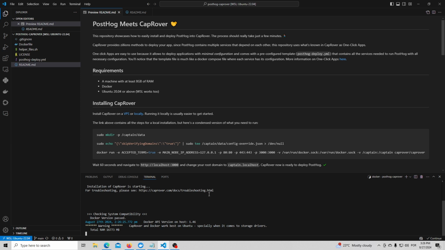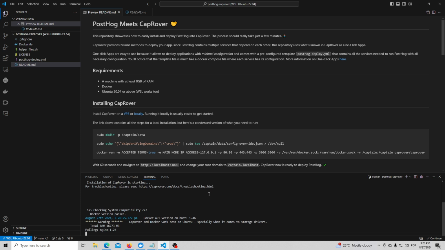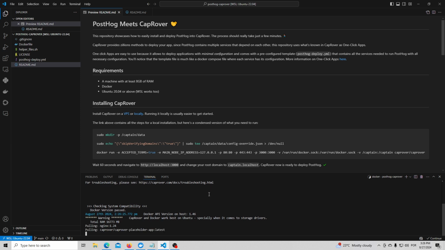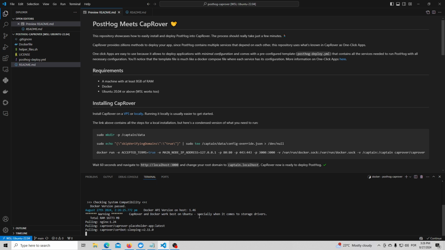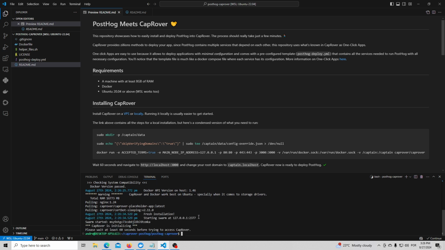So as you can see, it's creating a folder for CapRover to store its configuration, telling it to skip domain verifications. I don't need it since I'm hosting locally, and then installing CapRover using these containers. So I see a message saying to wait at least 60 seconds before trying to access CapRover. It was very fast.